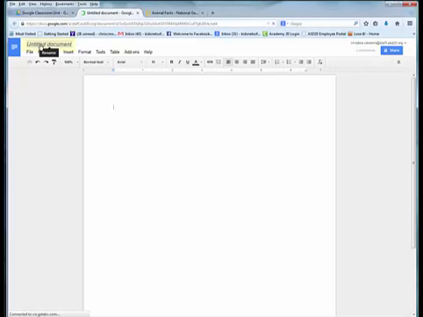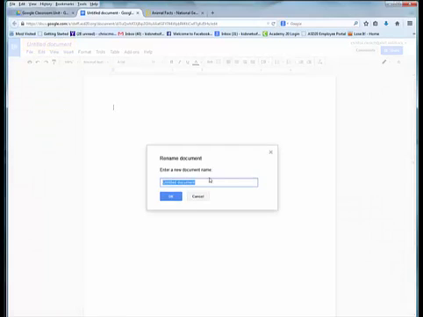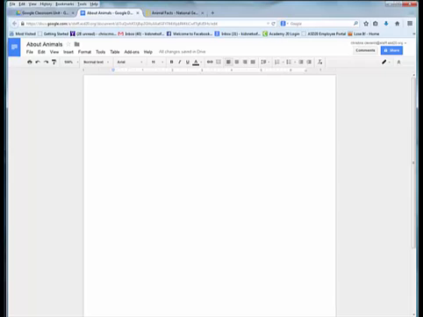So with the Google Classroom Unit folder open, I will choose Create again, and I'm going to choose Document. In the upper left corner, I will click on that to name it, and I'll call this About Animals. You're going to be doing an activity on animals. I will choose OK. I'm going to go ahead and type in the directions.